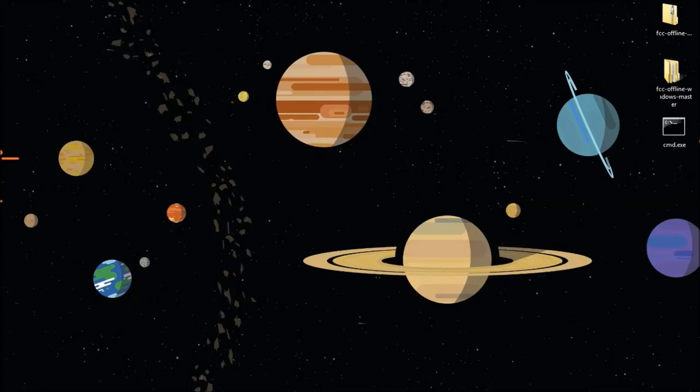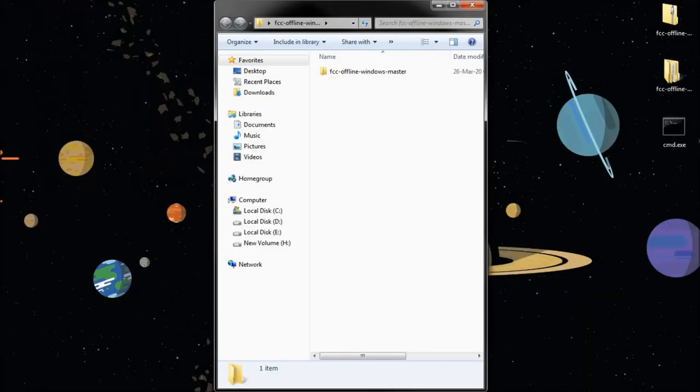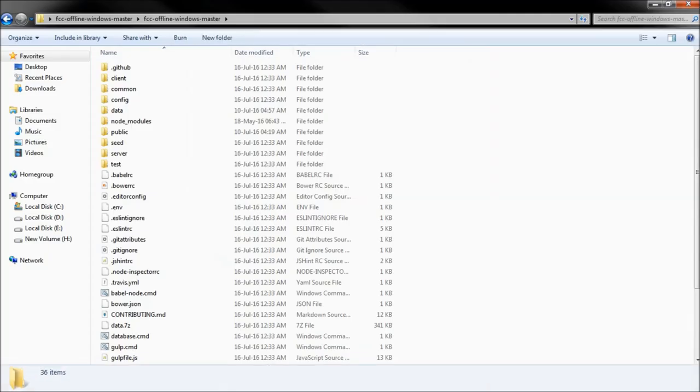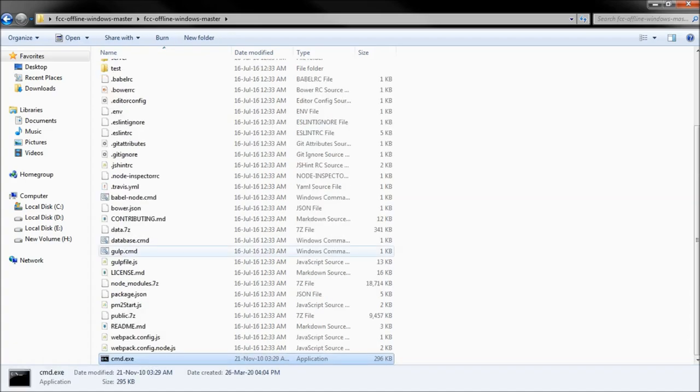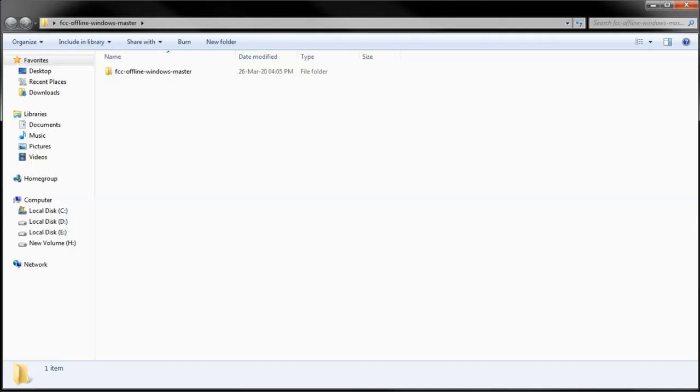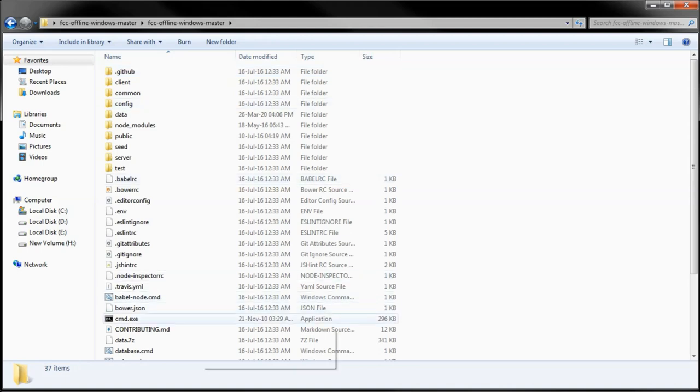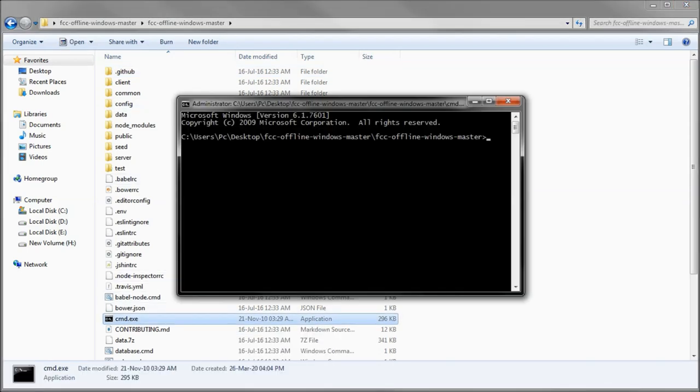Search for command prompt in your Windows Start menu by typing cmd and copy the application. Now paste it inside the FCC Offline Windows Master folder. Open the folder, then open the command line interface.